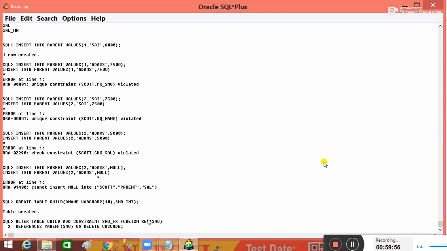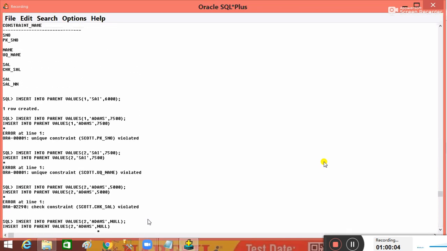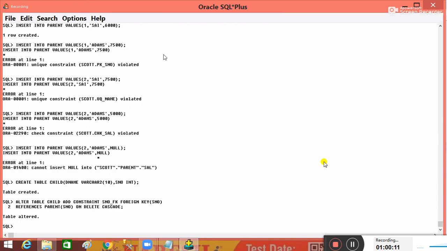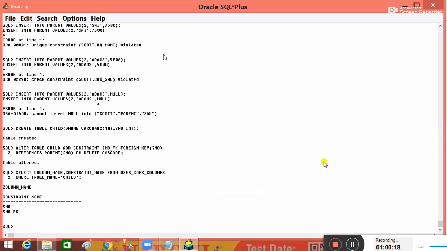So now let me show you what happened. Yes, table successfully altered. Let's see whether the constraint is added on this child table, using the same data dictionary. I'll follow it, but here in place of the parent table, I want to see the child table. Yes, serial number FK. So on the child table, we successfully applied a foreign key.